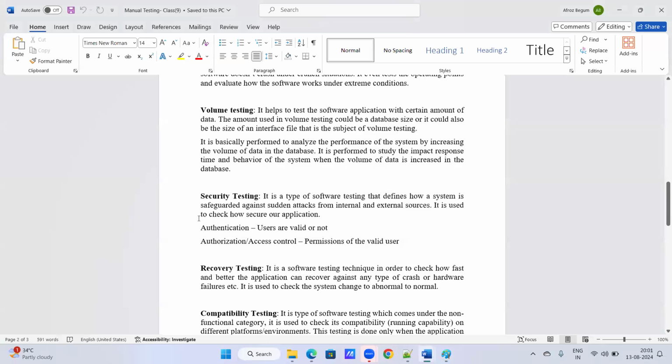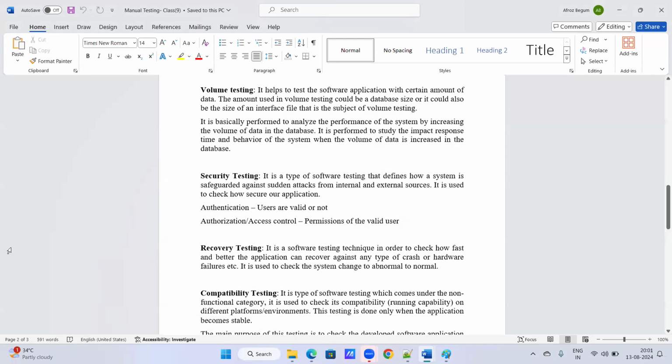And the next point is security testing. Security testing is nothing but how well the application provides security. Because when I try to access the application online, there must be some security, right? For example, banking and financial applications have very sensitive data. Security must be there. Basically, we are verifying how secure our application is.